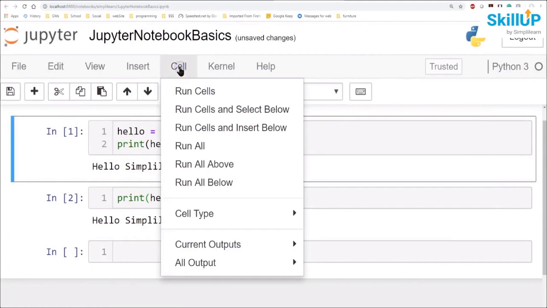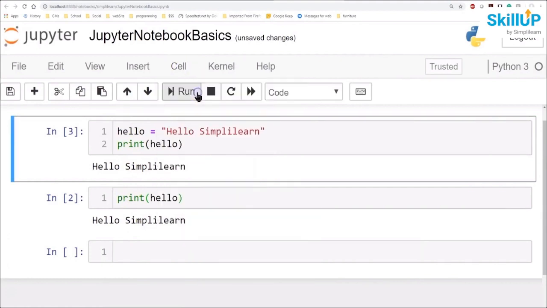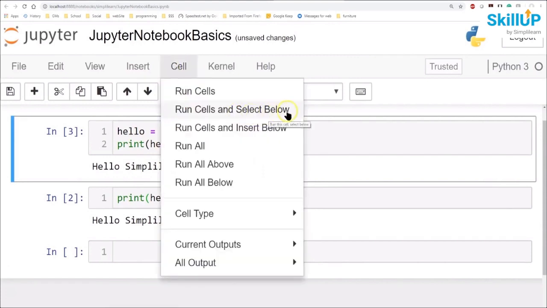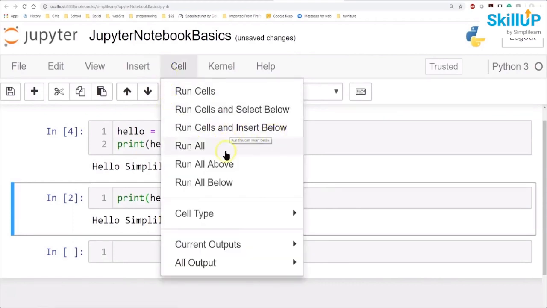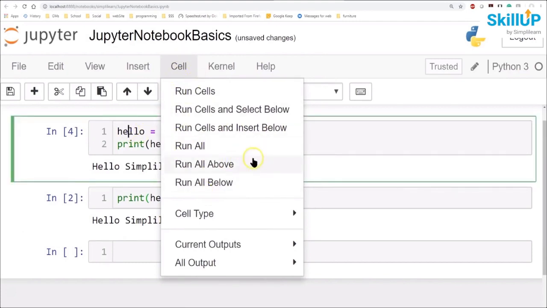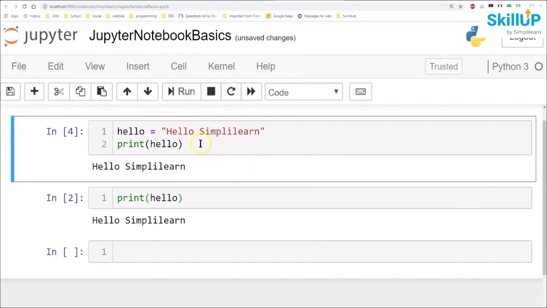You can also do the same thing under cell. You can do run cells. So it's going to run the top cell and go down; run cells and select below. You can see how that just runs the first cell and then moves down to the next cell. Then you can do run cells and insert below, run all above, run all below. Pretty self-descriptive. So you have a lot of choices to run. The most common is either to click on the run arrow or hit Shift Enter to run your code.